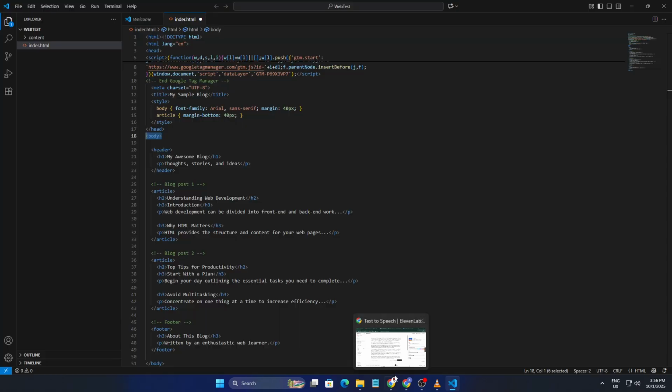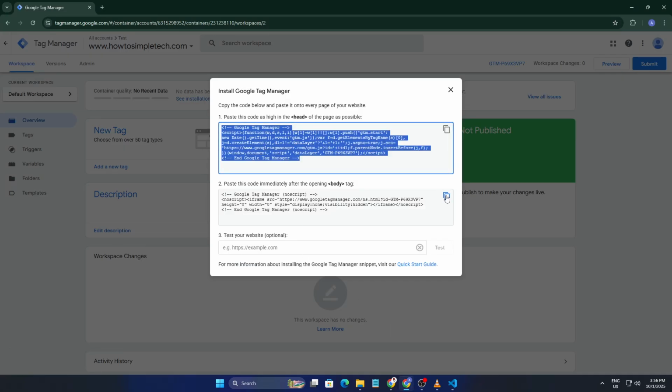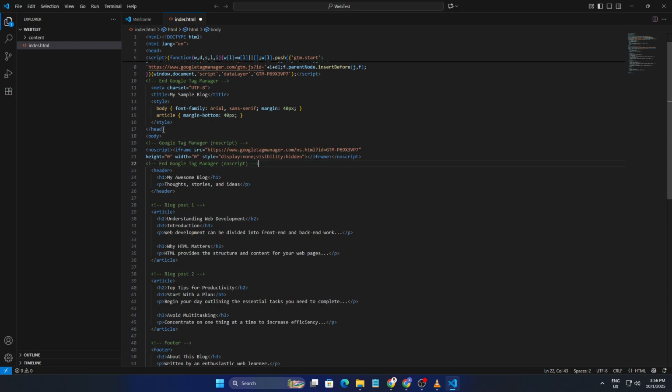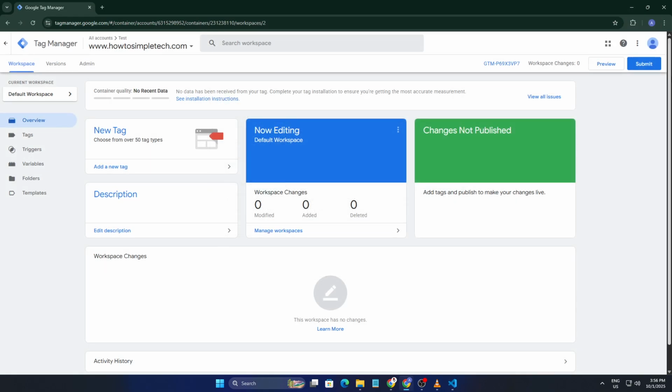After inserting both snippets, save your changes. That step locks everything in on your website. Before you wrap up, go back to Google Tag Manager and hit Publish. This is what activates your setup and makes the integration live.